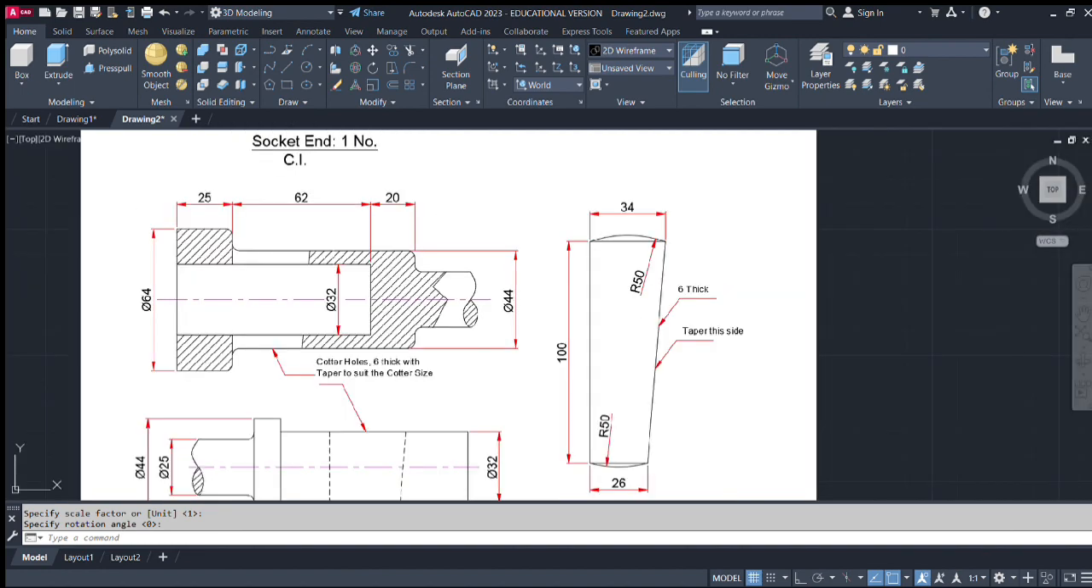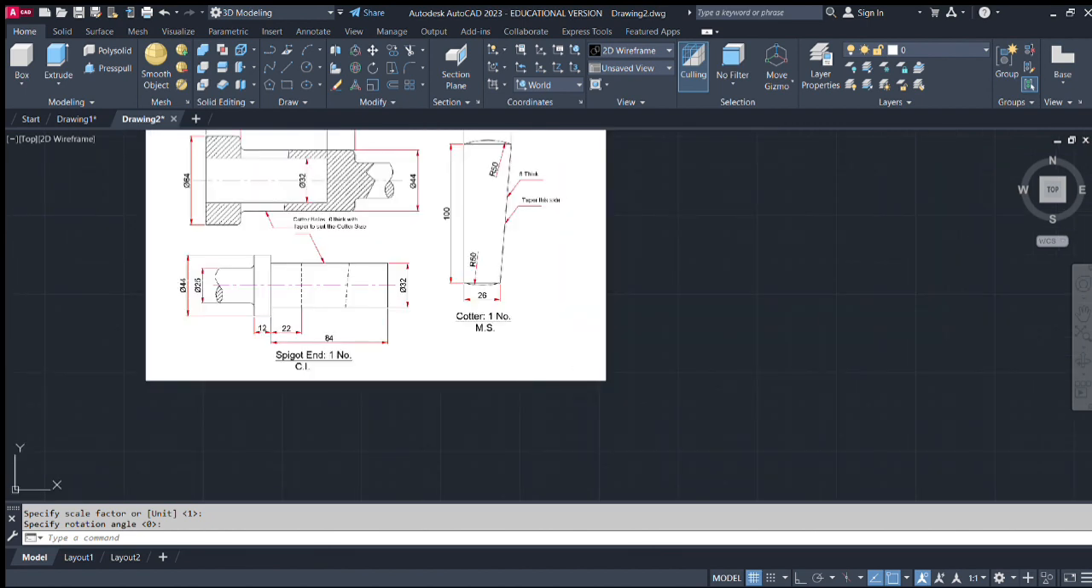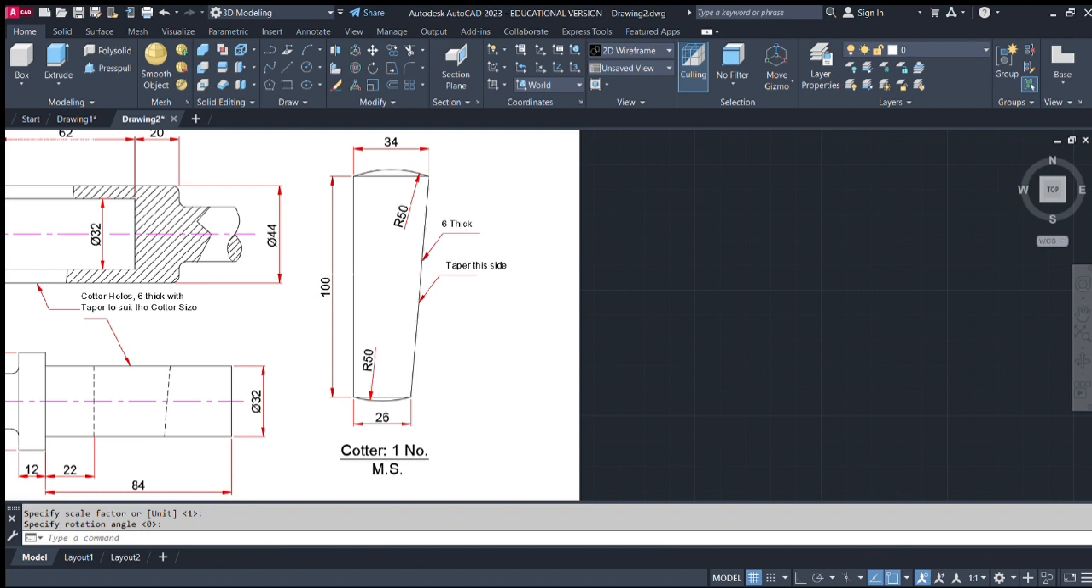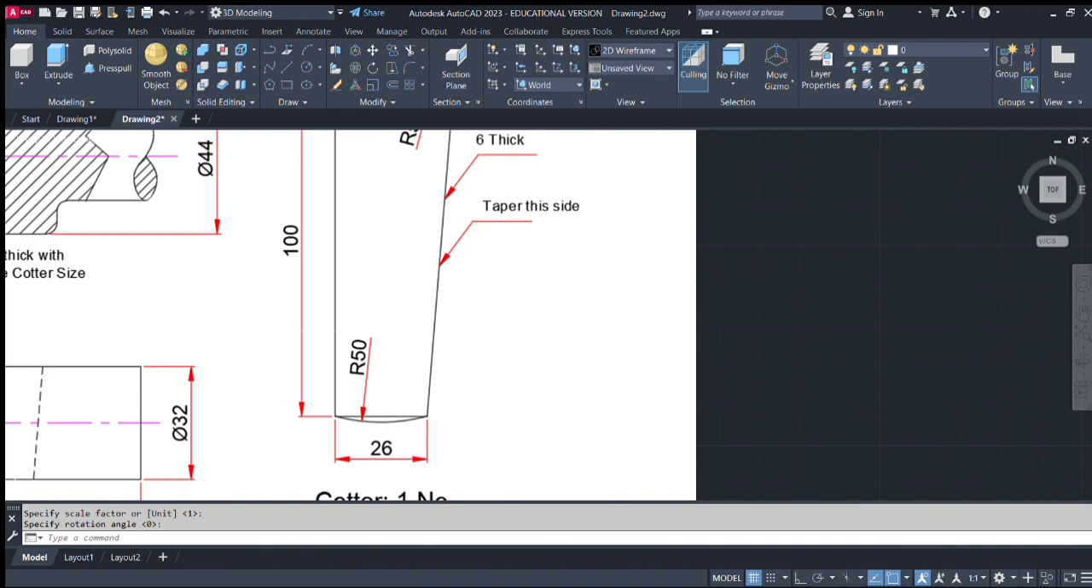Okay, and what we see is the sectional front view of the socket end. What we also see is the spigot end. The spigot end is one number, again cast iron material, and the cotter here. The cotter is basically in mild steel, and we can see all the radii and the sizes given. Okay, the thickness is given as 6 and the taper is on this side while the other side is flat.